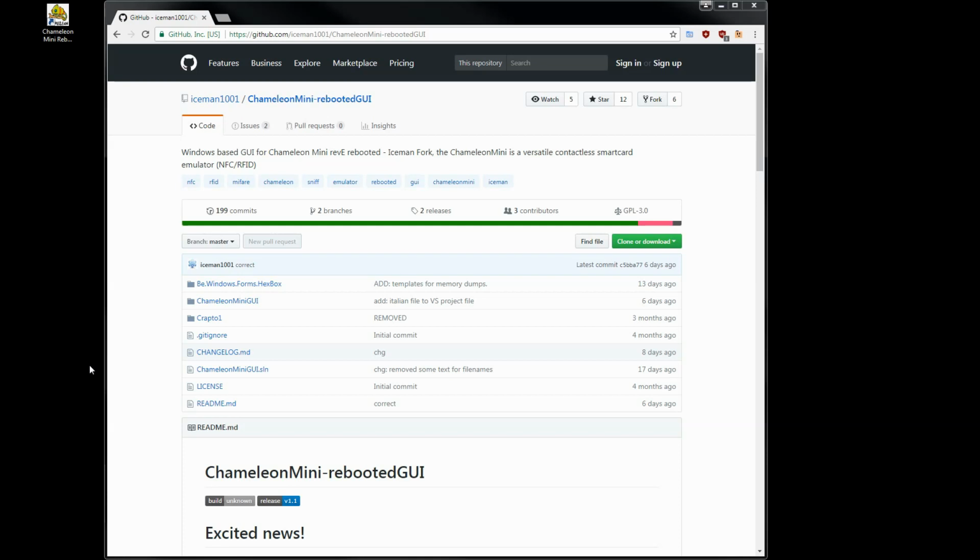Today we're going to talk about the Chameleon Mini Rebooted UI. It's something I've been working on for the last months, and when you find it on the GitHub, people have asked me if they can have a binary distribution, and how does it work, and what doesn't work. But to start things off, the Chameleon Mini is a very nice little gadget.